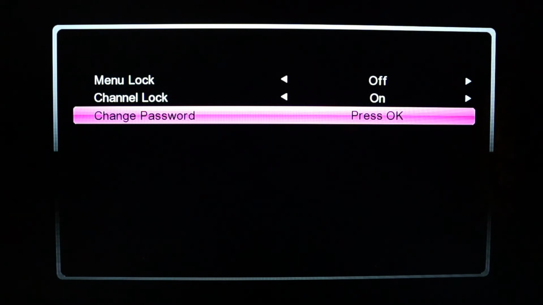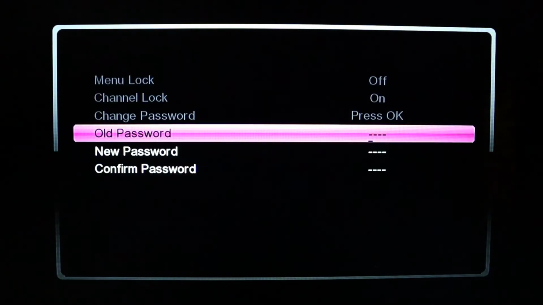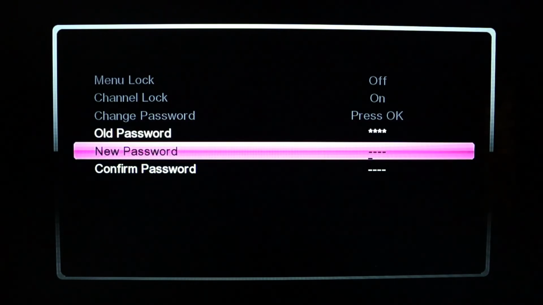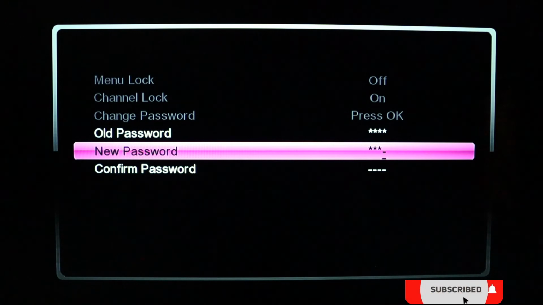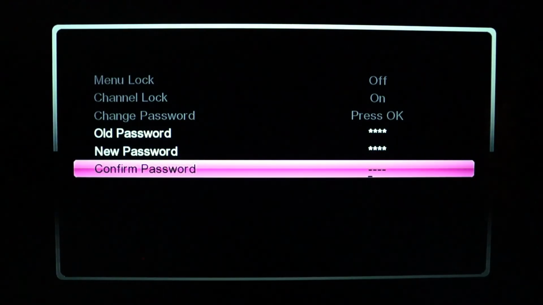Now I need to change it back to 0000. I don't want it to be the 1111. So if you want to change it, you can do so. But don't do it if you are an installer installing someone's decoder. It's not a good thing to do.